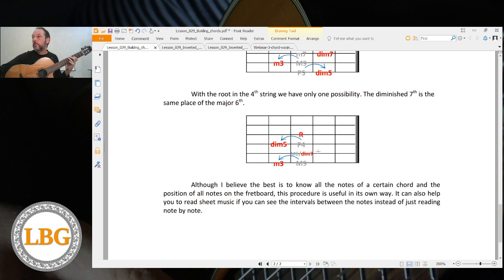Finally, when we have the root on the 4th string, we have only one possibility for this chord. We have another possibility, but it's almost impossible to make with the left hand. I will show you. But here, root, perfect 4th, we have to move a half step above to get the diminished 5th. Here we have the major 6th, which is the same as the diminished 7th, right? So we have this. Here we have the major 9, a half step above, minor 3rd, right? This is the only possibility.